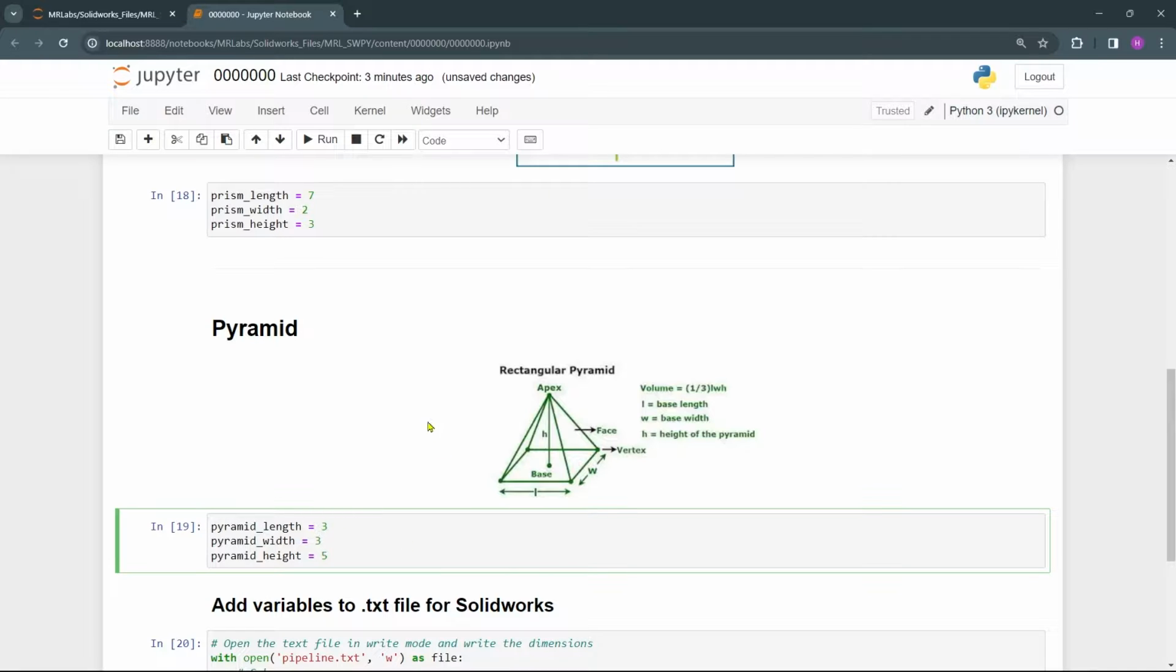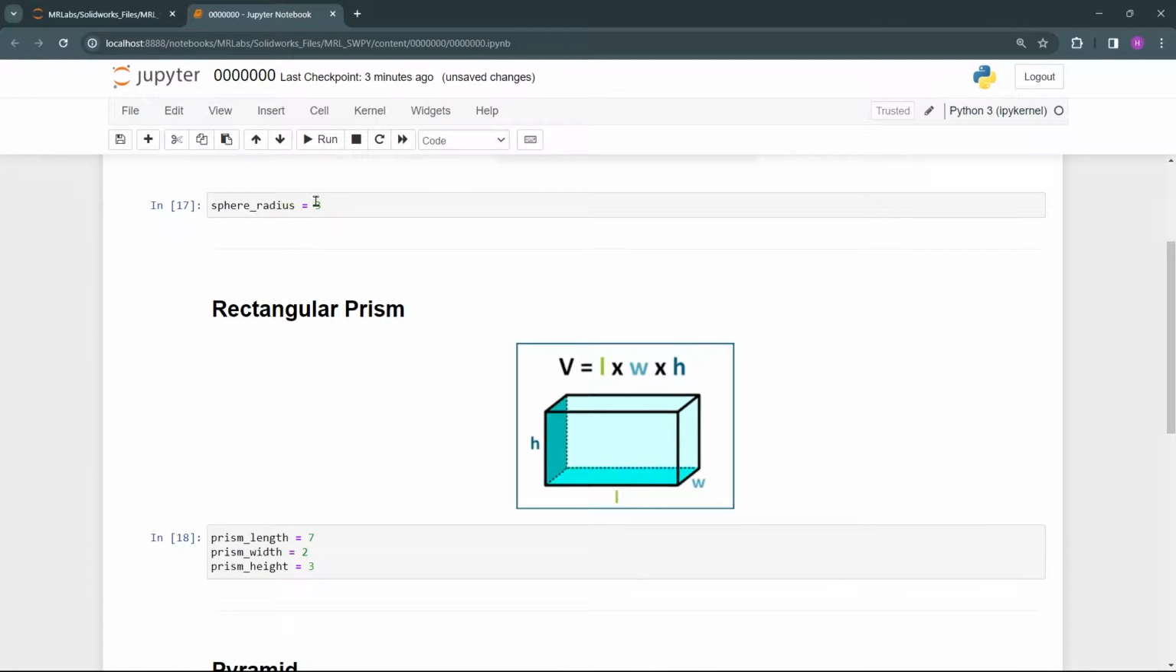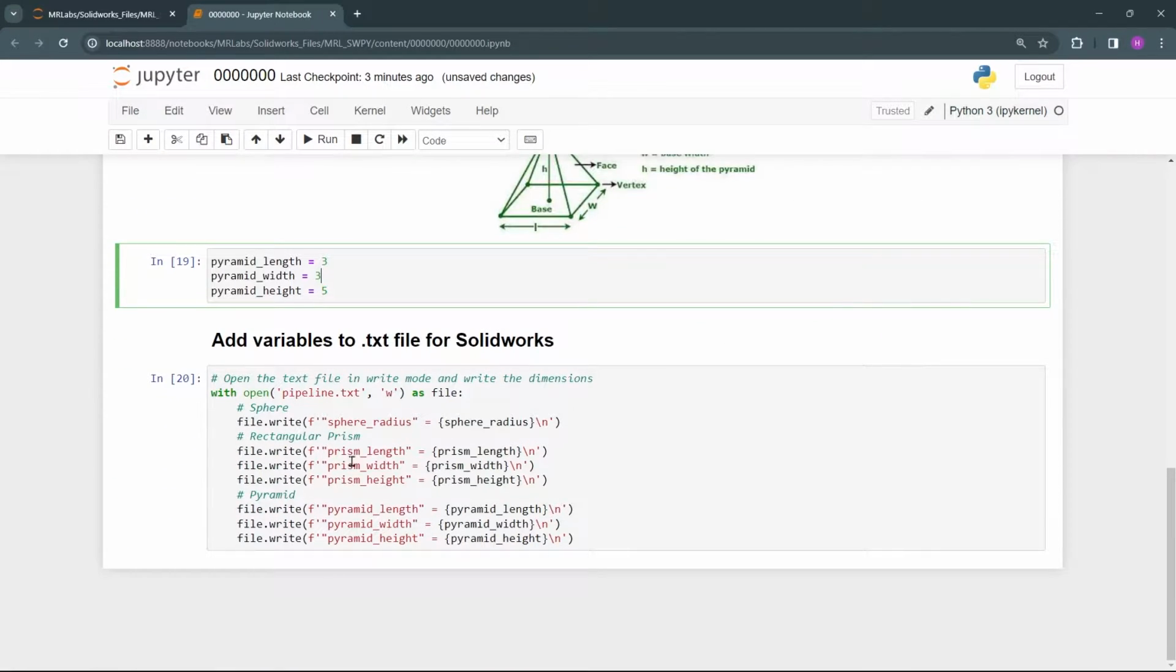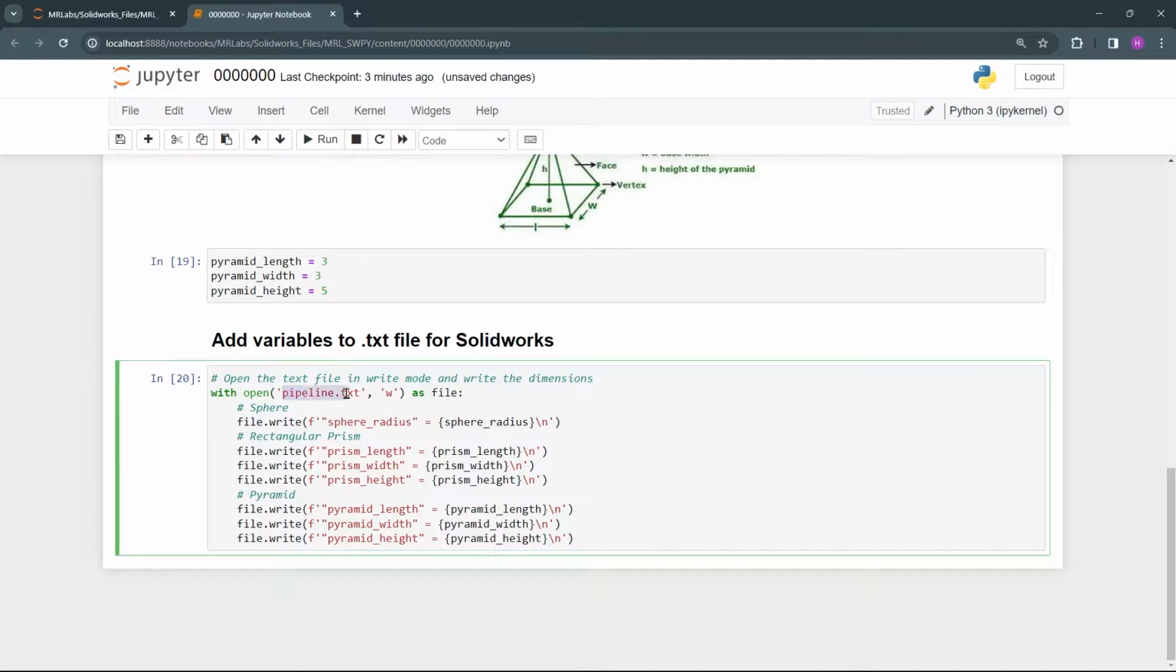And so what this is doing is you'll see it's obviously resetting the variable definitions, but I'm capturing these definitions and placing them into a text file called pipeline.txt, and I'm writing these variables to this text file.